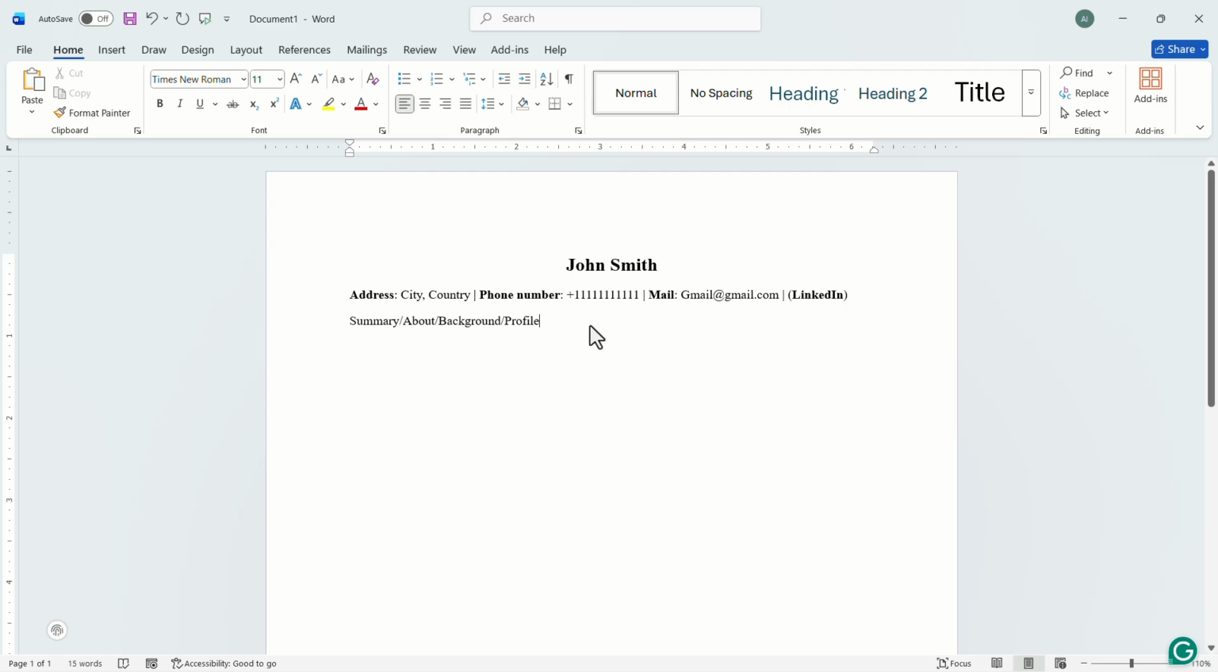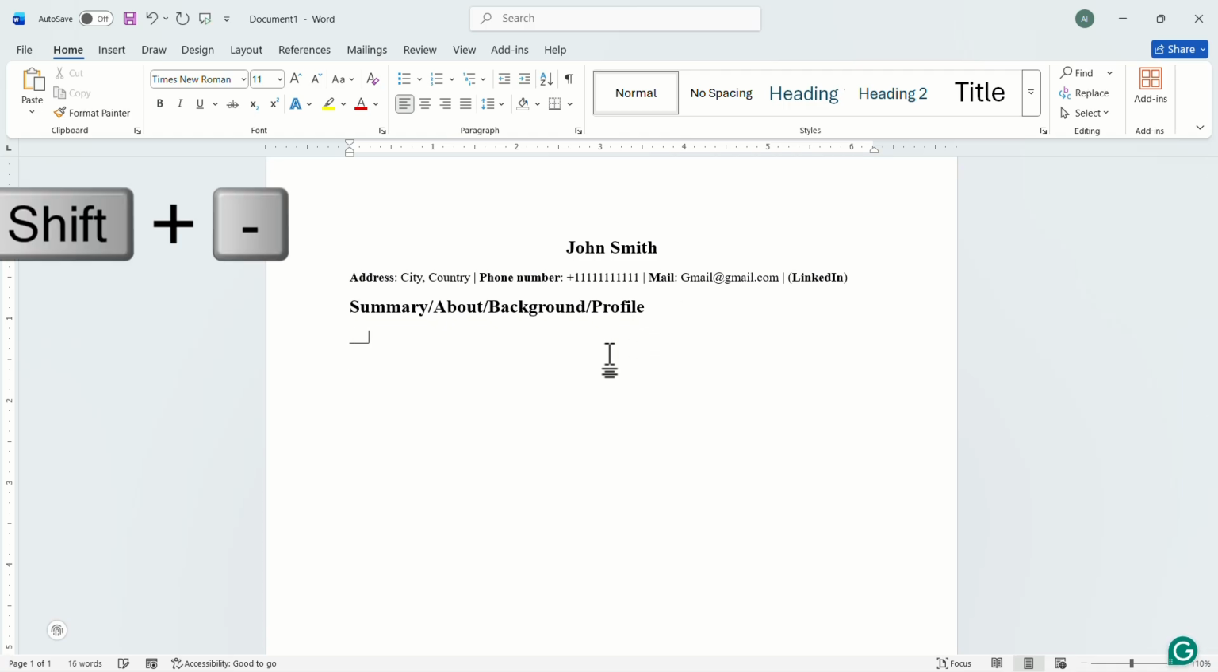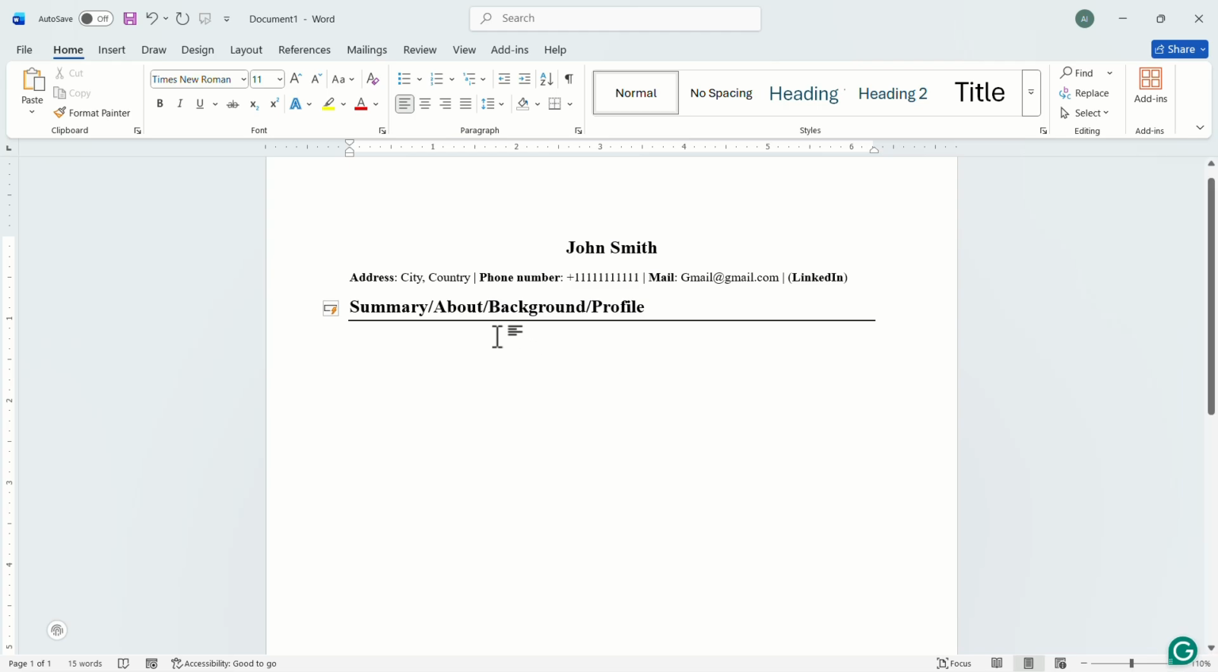Now, type Summary, About, Background, or Profile. Increase the size and make it bold. Come to the next line, press Shift plus minus 3 times, then press Enter. This will create a line under the header. Now, write a summary about yourself and your background here.